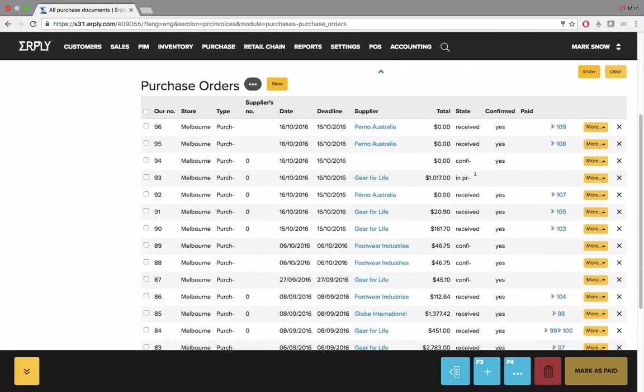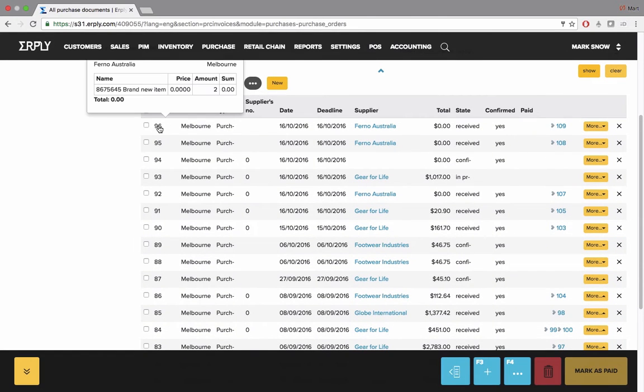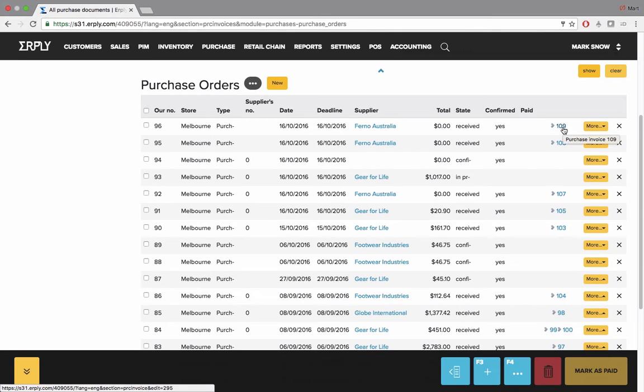A list of purchase orders will display showing the following fields: order number, location or a store from where the purchase order was generated, type, either a purchase order, invoice, or a return, supplier's number, date, deadline, supplier, total, state, confirmed or unconfirmed, paid or unpaid, link to a document. The purchase order can be linked with a purchase invoice, for example.